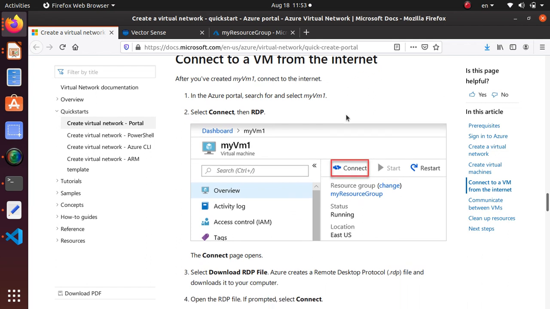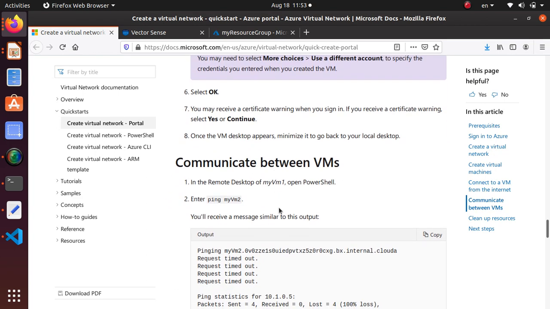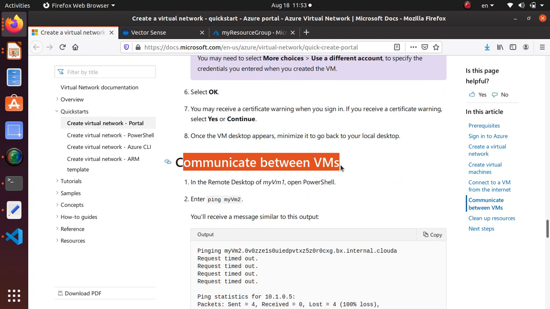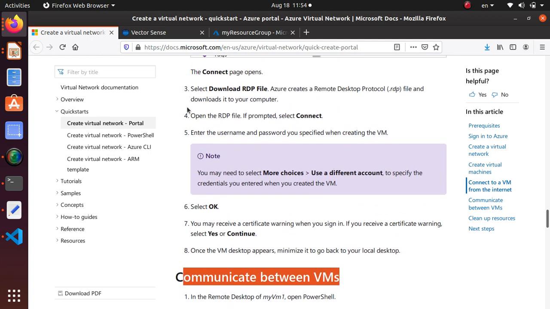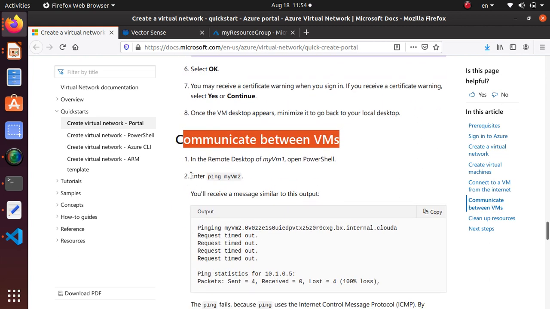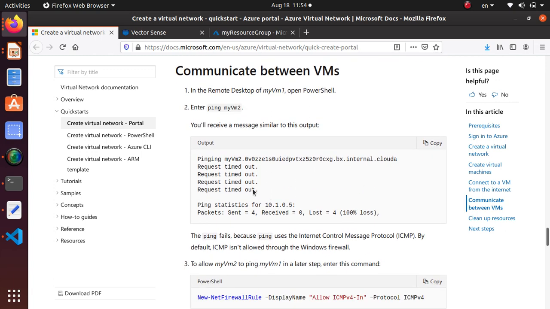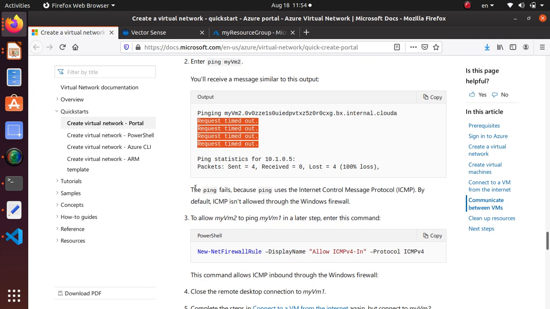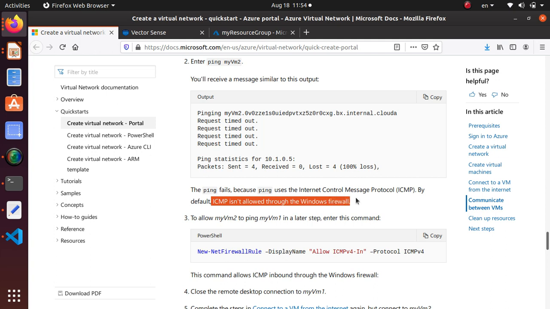So we can now do an RDP connection to these files, and let's see what they're asking us to do. And then they're asking to check the communication between the VMs. Let's see, RDP files, okay, certificate warning, and all we need to do is ping my VM2, and look at that, it says connection timeout. By default, ping uses the ICMP protocol, and that isn't allowed through Windows Firewall by default.